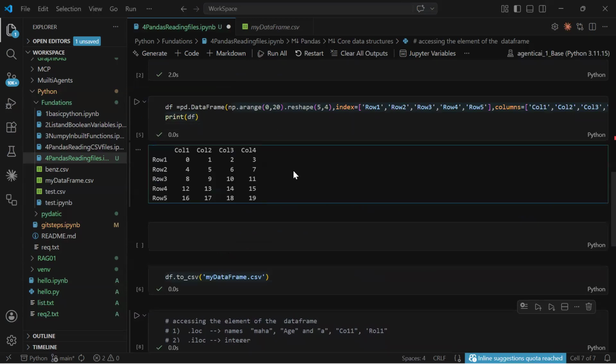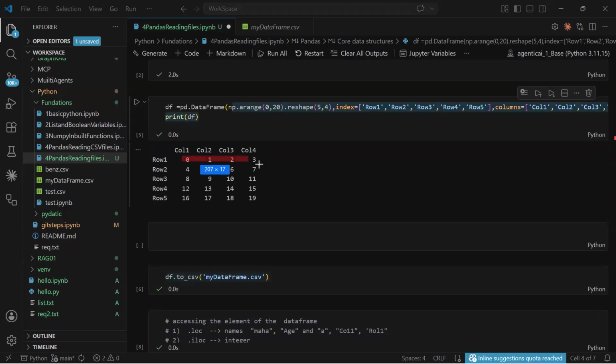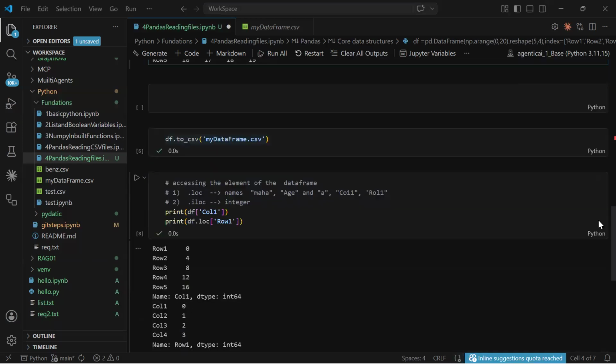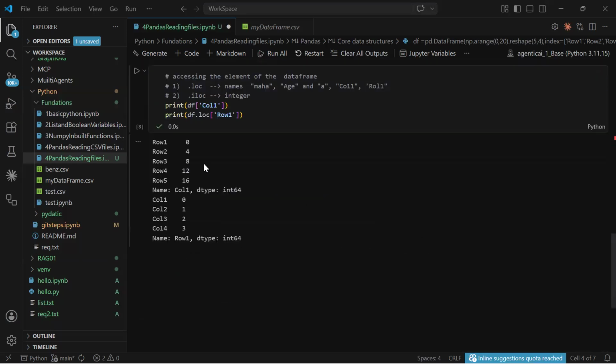Row 1 data is 0, 1, 2, 3 or not. Column 1 data is 0, 4, 8, 12 or not, tell me. Yes or no? So we saw how to create data frames, how to store, how to save into the file, and how to retrieve. Whenever we talk about column, the data 0, 4, 8, 12, we got it. When we talk about row 1, that means the row data 0, 1, 2, 3, we got it.